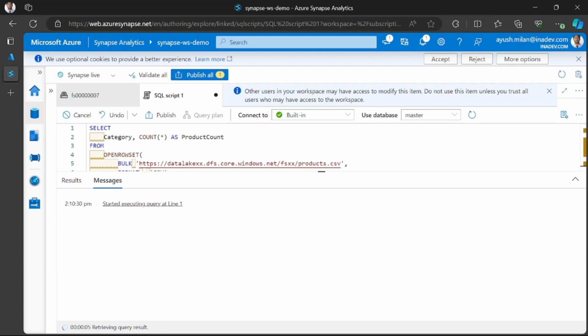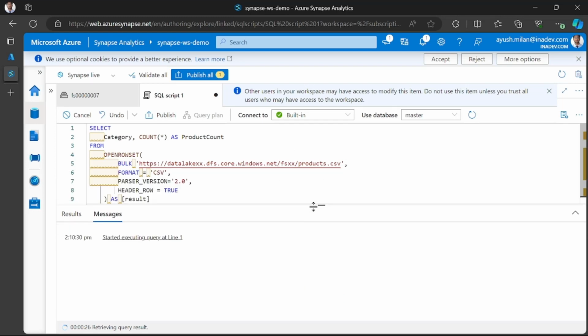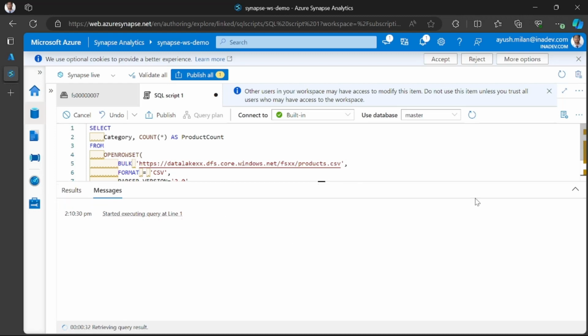Let's see what happens. After this query runs, we will see a category column and a product count column, and based on the category, how much product count it has, the result appears. It will take a few moments, I guess. Retrieving query results, you can see it's processing right now.